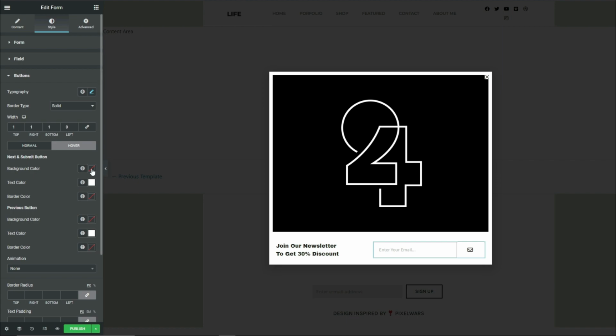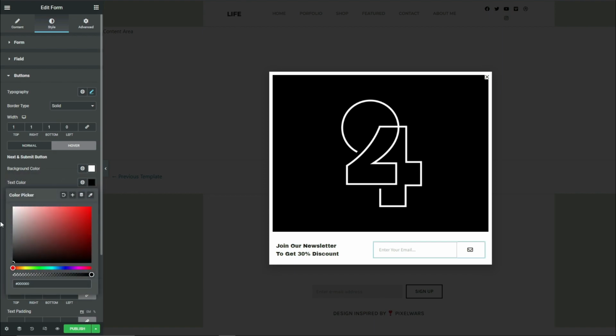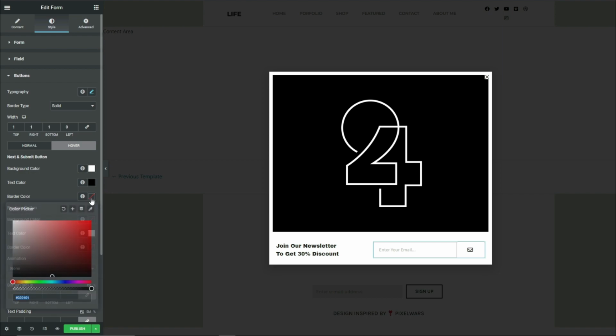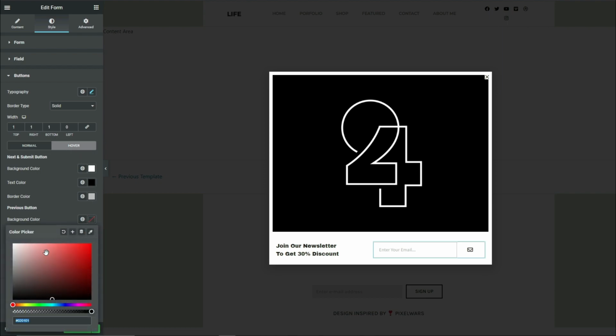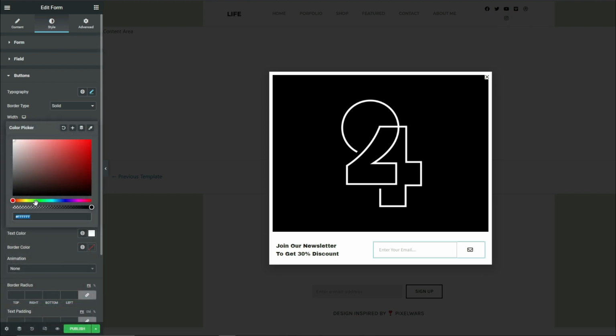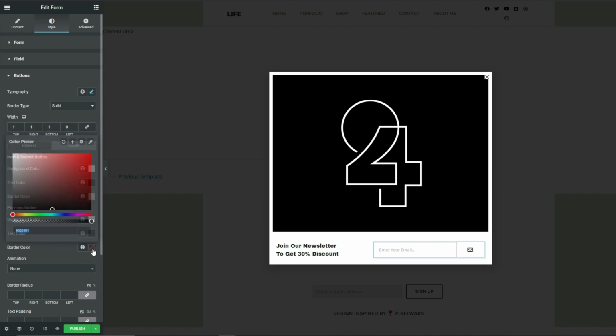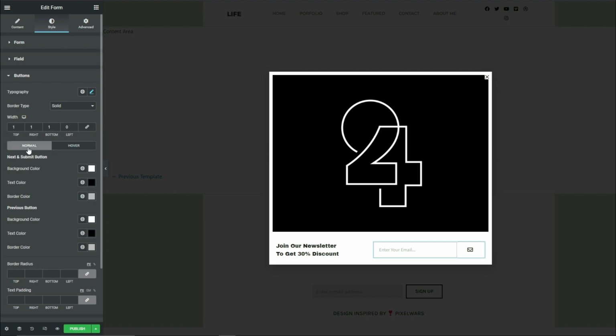So for the background color, we want to make this white. For our text color, we want to make this black. For the border color, we want to make this hashtag triple BC. Okay, and for our background color, we want to repeat the same as we did for the normal. So this will be white, text color black, and the border color hashtag triple BC. Okay, so once we're done with that, we want to move on to normal. And for our border radius, we want to make this 0. And also for our text padding, we want to make this 0 as well.